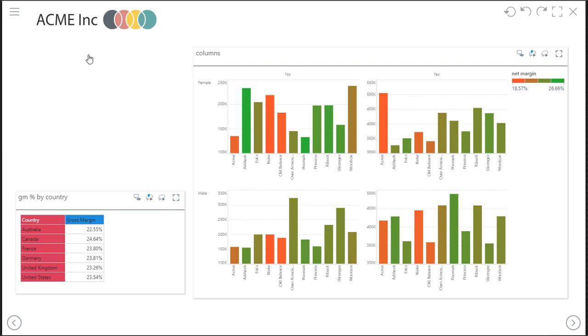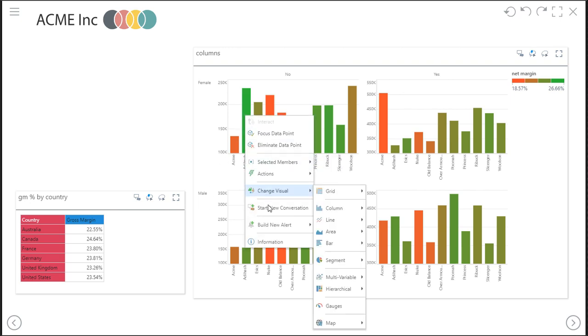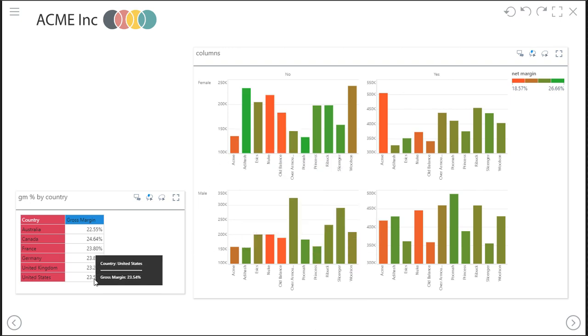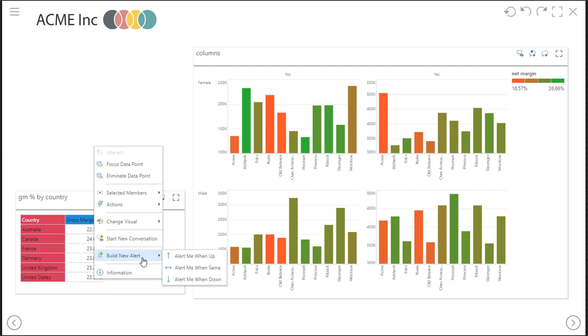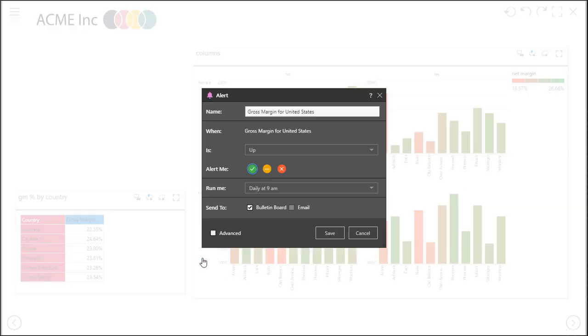At this point, I can go ahead and right-click on any data point on the dashboard, be it on the grid or on the chart, and decide to build myself an alert. The first thing is to choose when the alert should run. Do I want it to run when things are going up, when things are the same, or when things are going down? In this case, I'll choose to be alerted when things are going up.